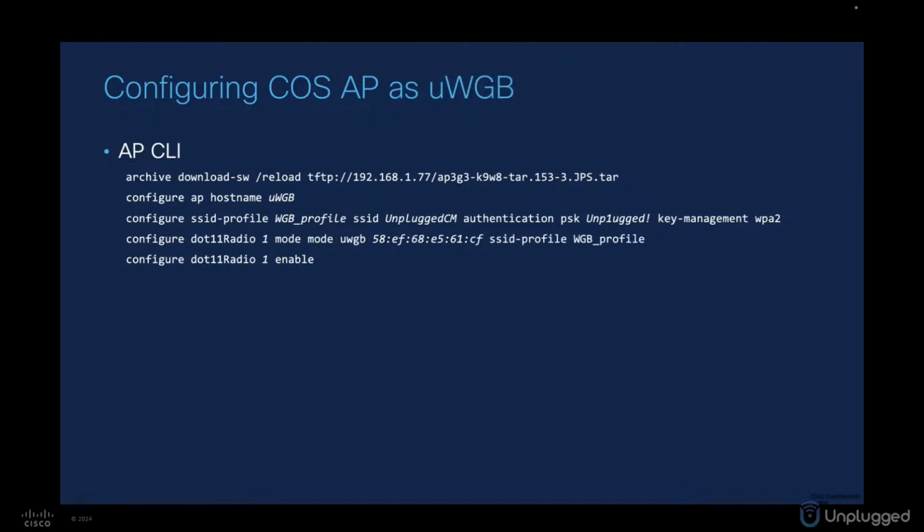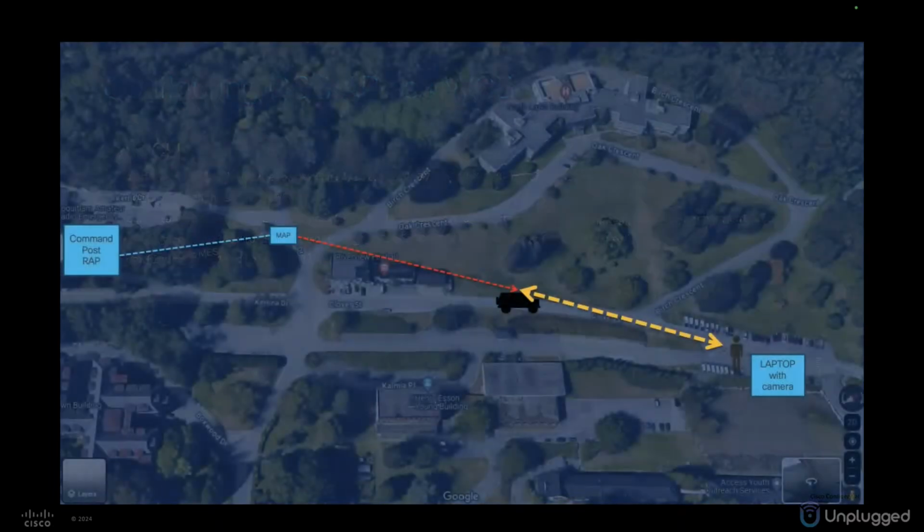Then the next thing is configuring a Universal Workgroup Bridge, and if you look at the commands, they're basically the same. The only difference is that in the before-last line, the mode is UWGB. And then I actually have the MAC address of my device, so it knows this is the MAC address that's going to be used to forward back and forth as a single, normal wireless client onto the wireless network. So that gives you a quick overview of those commands.